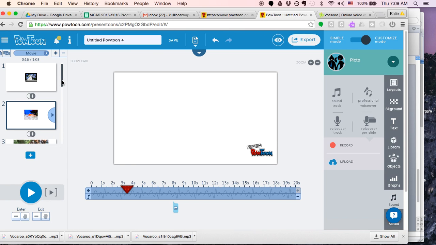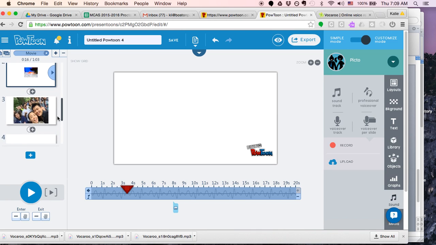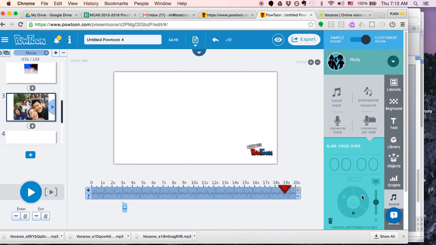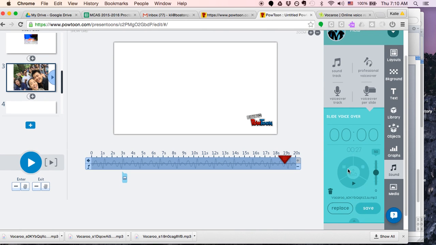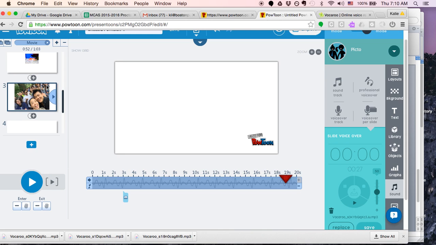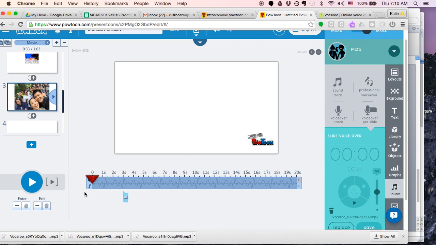If I only want to start at a different slide, not the first slide, I need to do voiceover per slide, this option. So if you click on that and add a file, it will look like this. Right? If you want to replace it or save it right here, you'll upload it. If you want to add a file, which I already did, it will only give you 20 seconds to talk and will cut you off. So you only have 20 seconds to talk for this slide. So let me show you what happens.